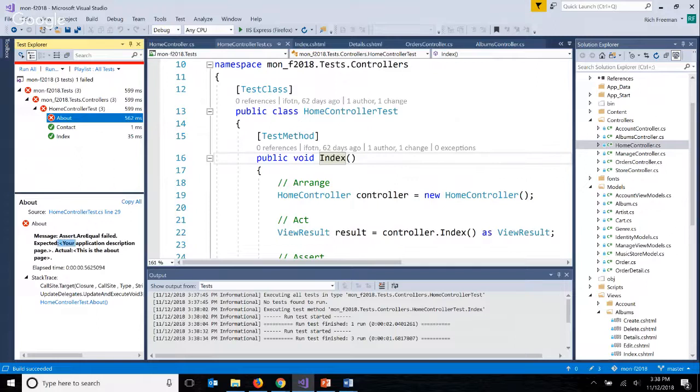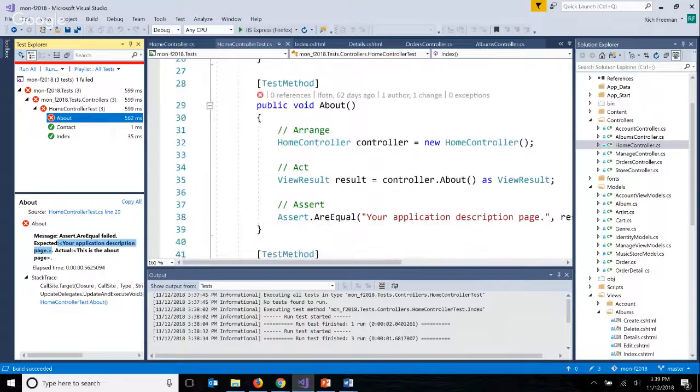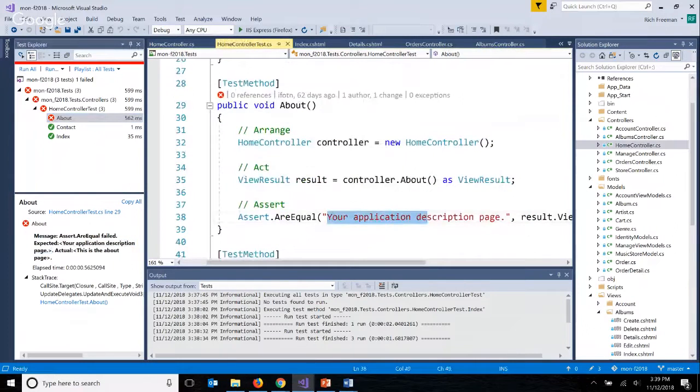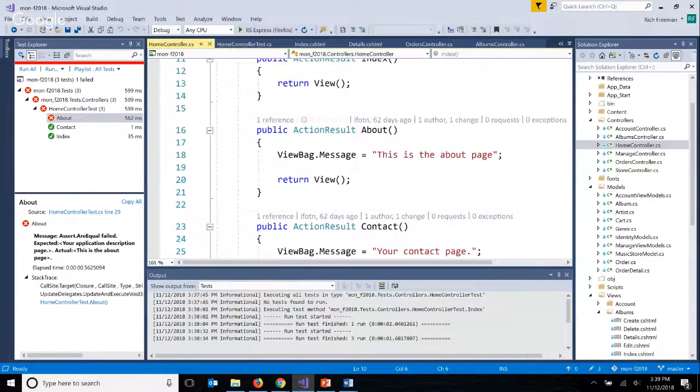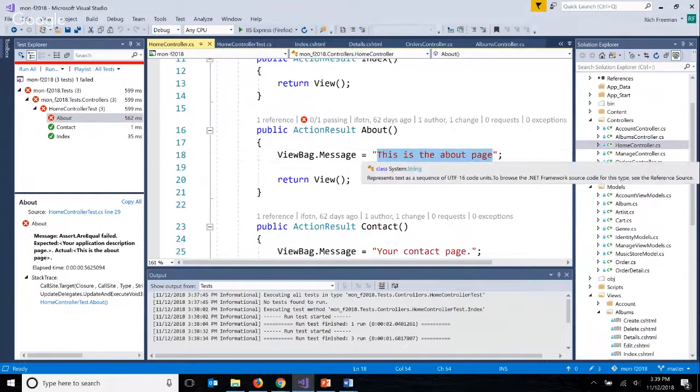because the unit test expected the content, your application description page. This was the pre-built unit test. This is what it expected. And this is the default content in the about method when we scaffold out our site. But in the controller, we actually changed this code back in week 1 or week 2 to display a different message. So in this case, what our test expects to get is not what gets returned.